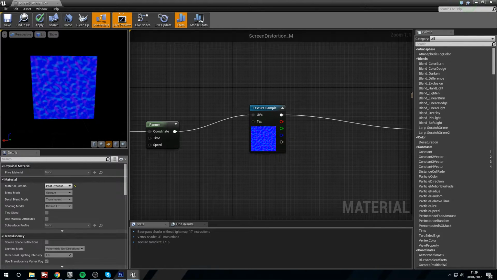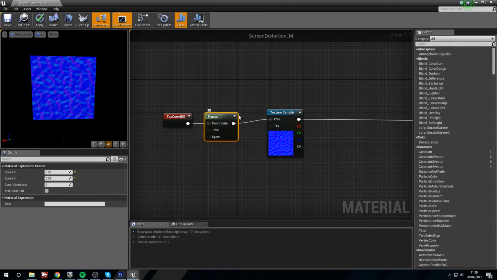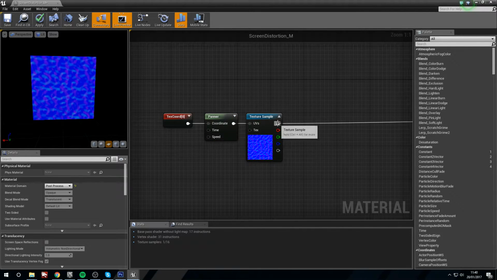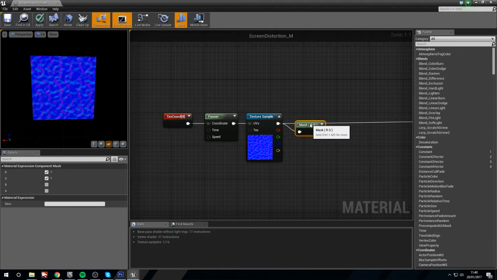There we are. So we're going to be using this to distort the screen, but we don't want all three channels, we just want two of them. So drag off, component mask, RG.